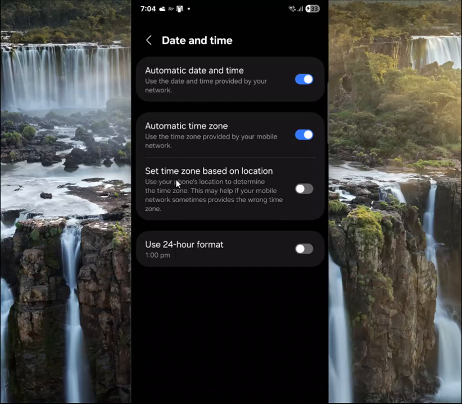And here you set time zone based on location. You can do that. This is very helpful. So if you're going abroad or anywhere, you can turn on this and this will change according to your location. All right. So this is how you can change date and time in any phone, Android phone.